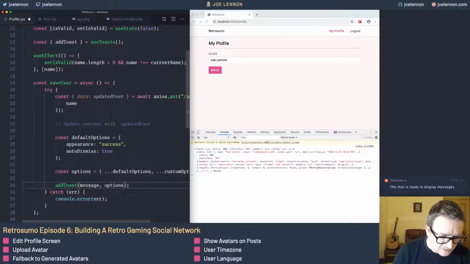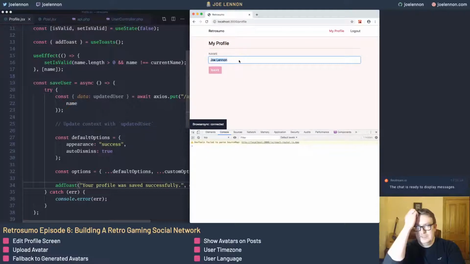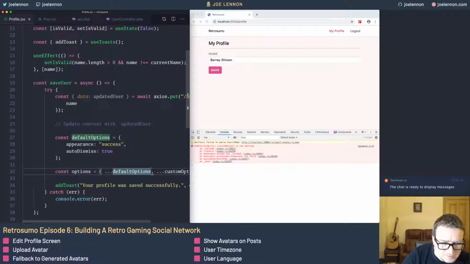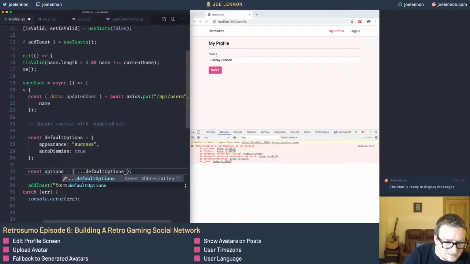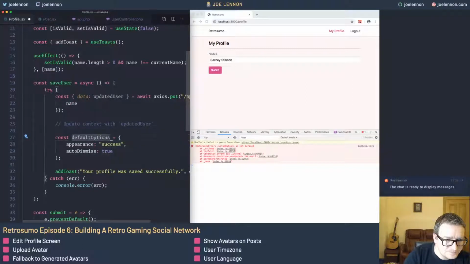My mouse has decided to stop working for some reason. Your profile was saved successfully. Yeah. Okay, so let's say Joe Lennon becomes Barney Stinson. Custom options is not defined, so we definitely don't need to worry about that. And yeah, let's just call that one options for now.